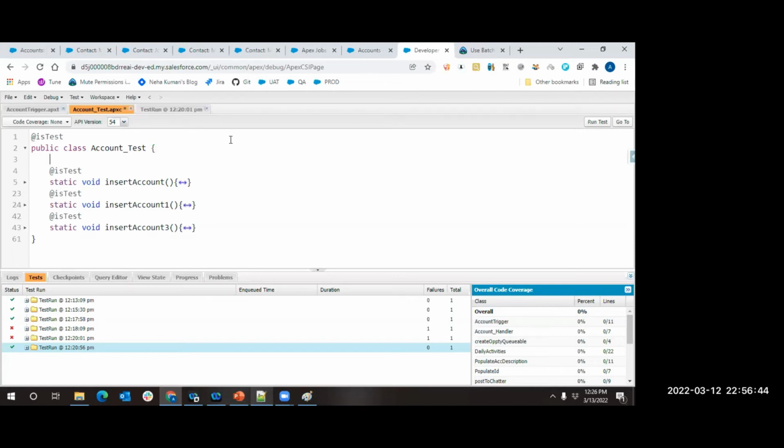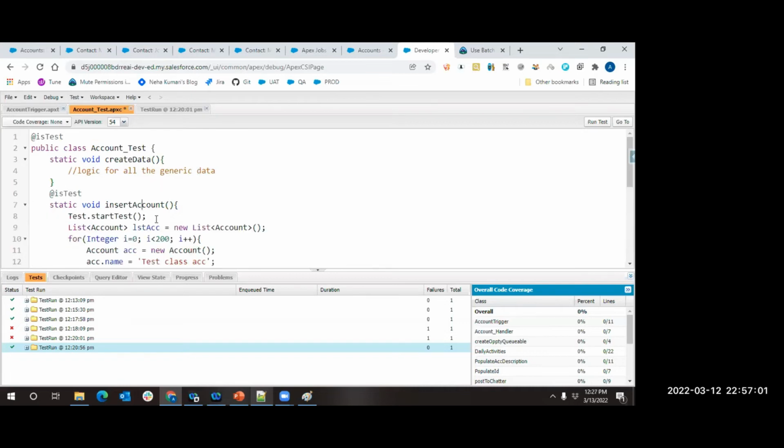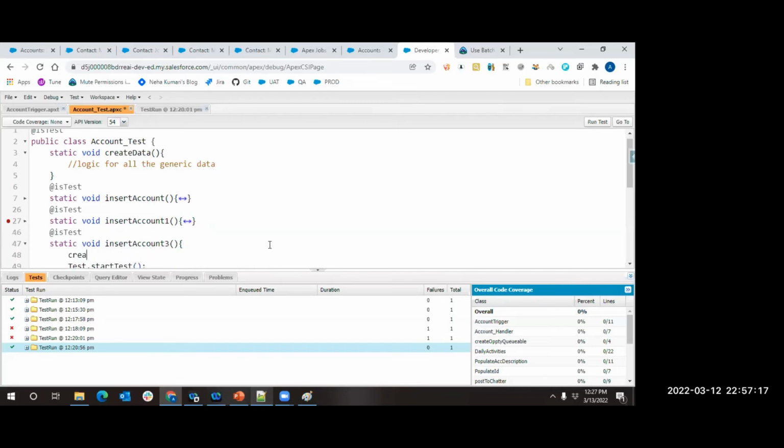Now what should I do in those scenarios? Just create a normal method, static void createData. In this method, logic for all the generic data can be kept. In order to avoid duplicate logic, put everything over here, and in this method just call createData once. That's it, data will be present for this. And in this method also call createData. And in this method as well you can call createData, and thus you are ensuring that you are eliminating duplicate lines of code.